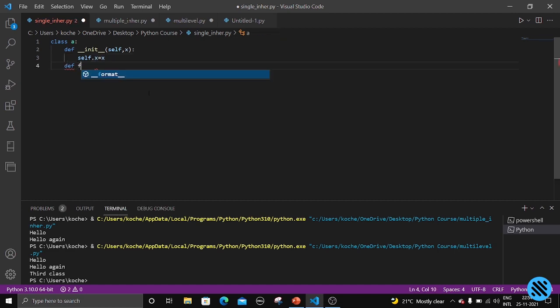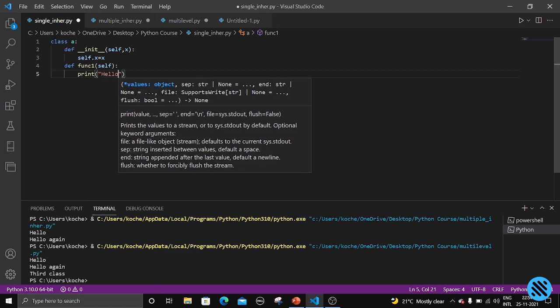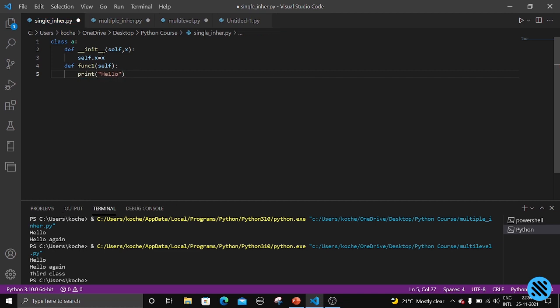And let us create a function. Define function1. Let us output self print hello. I hope you guys are clear with why we are writing self here, right? So when we try to create an object, and when we try to call these methods or these constructors, in the place of self, the object name will come. Okay, so that's why we'll be writing self here.